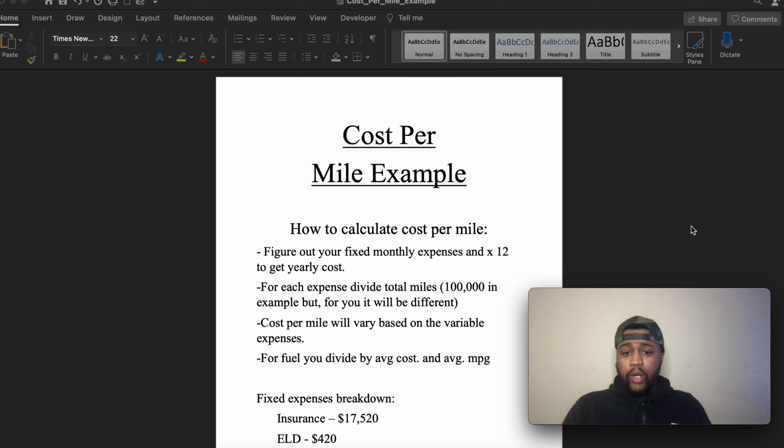So look, check this out. We are in the cost per mile section of this video. Basically, I'm going to teach you how to calculate the cost just to crank up your key in your truck, the cost just to drive a mile in your truck.